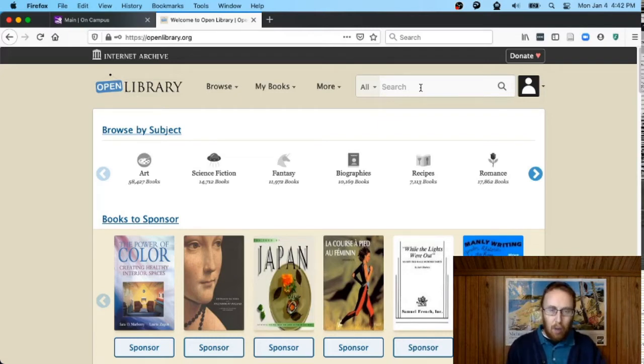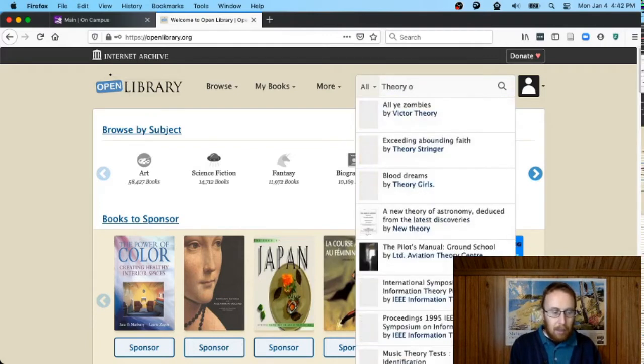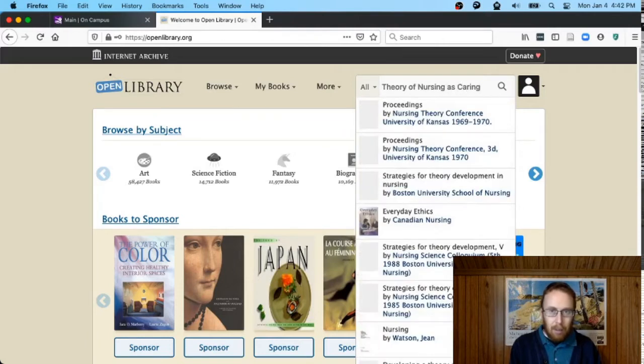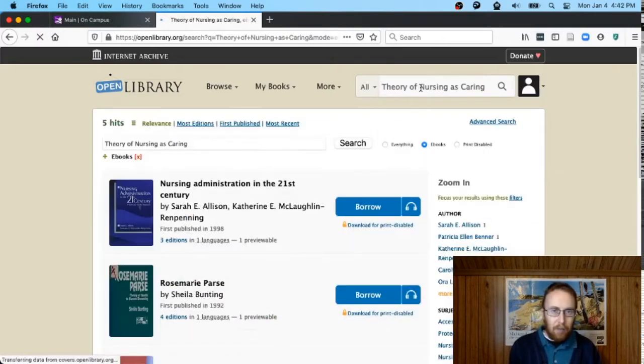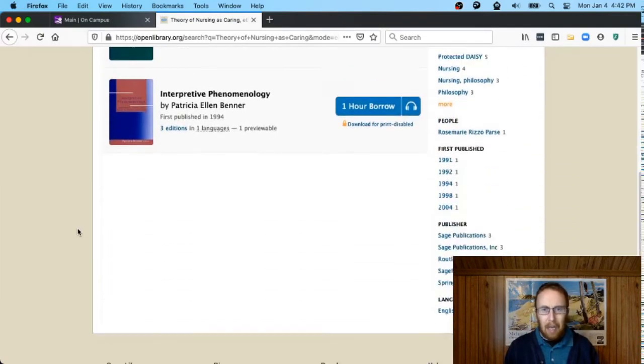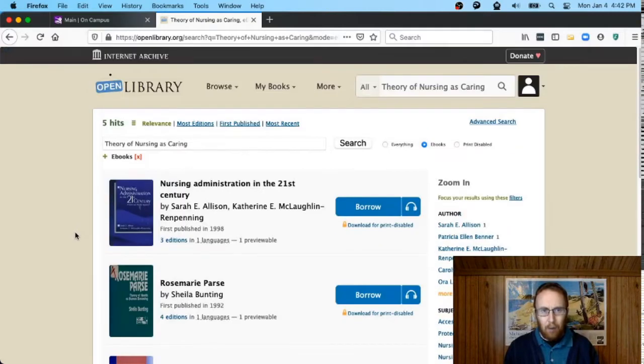I want to show some strategies that may or may not work. One that will not work is typing in the theory itself. Sometimes when you do this, you'll say, okay, here's my theory. I put it in, and then I got 5 titles. They don't really seem to line up with anything I'm looking for.